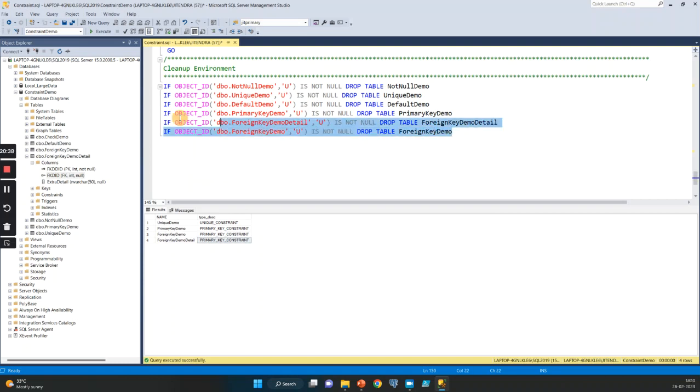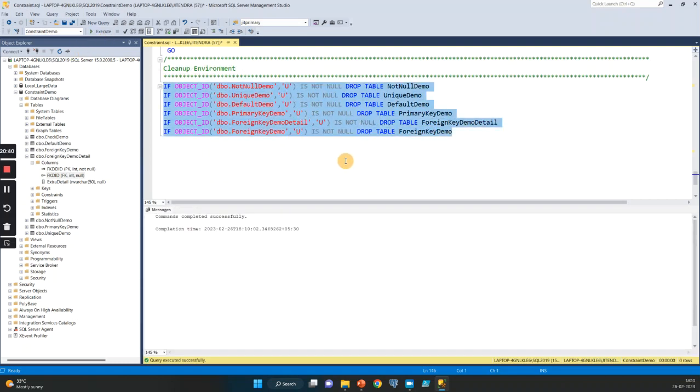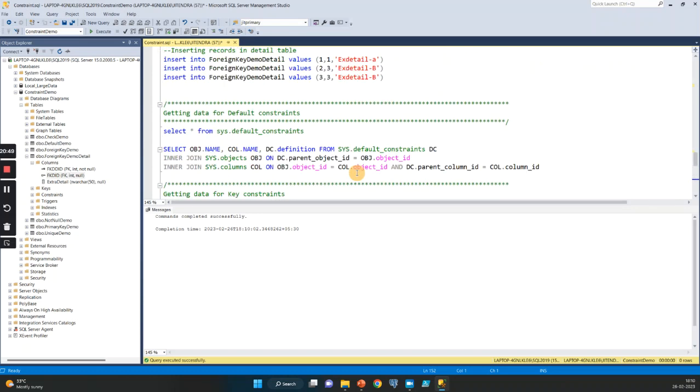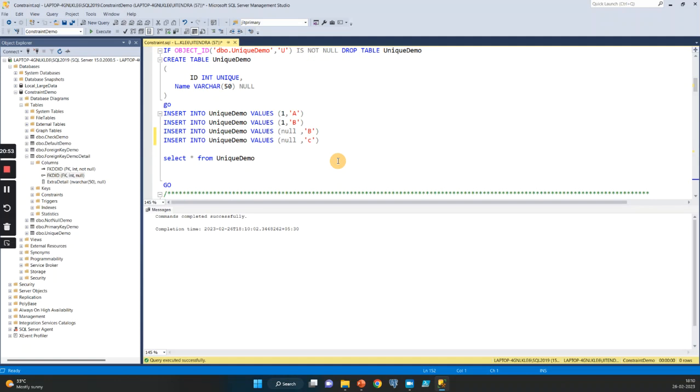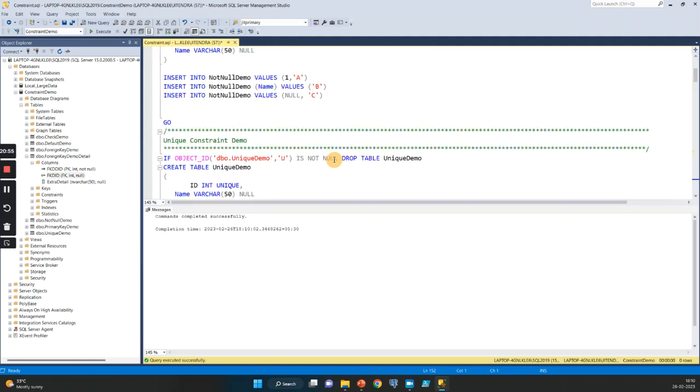And as usual, I'm just cleaning up. So, I'm removing all the tables which we have created, right? I'm sorry, guys, this was a little bit longer, but I think it was very necessary to understand what the constraints are and how these six constraints work. Okay. So hope you have enjoyed this.